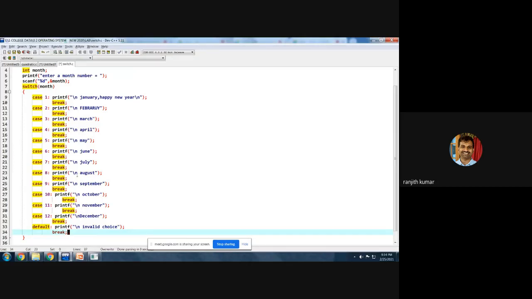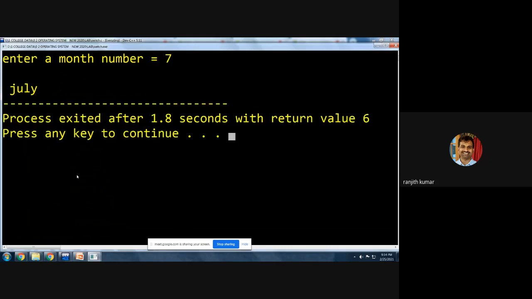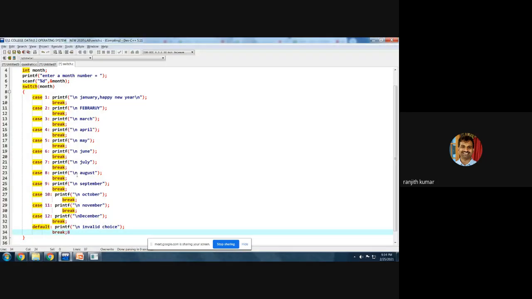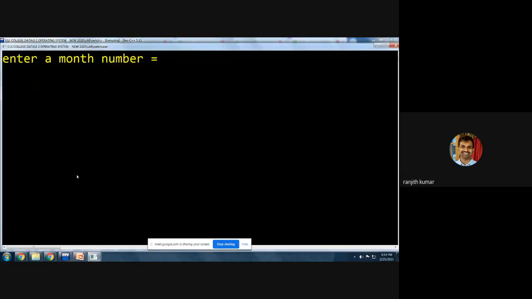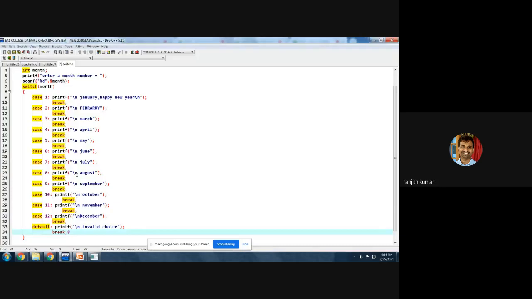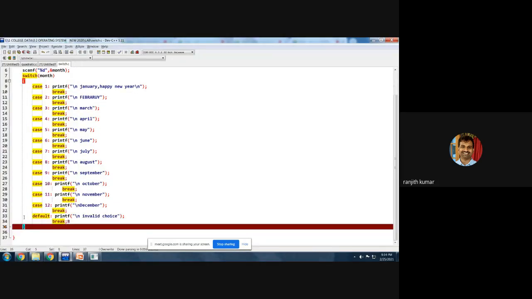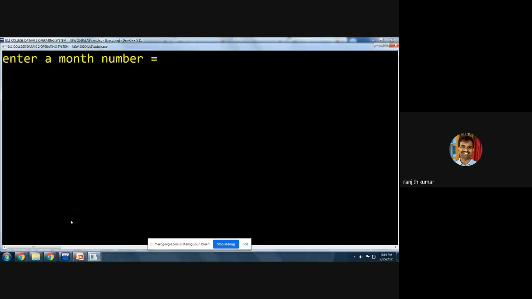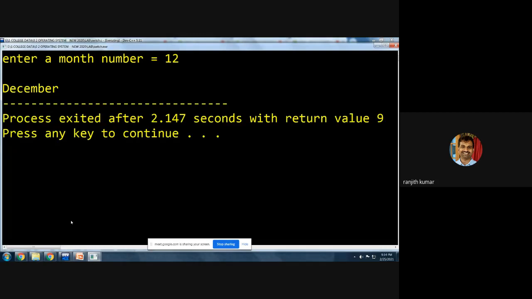Okay, now execute this program. If you enter 7, only July is printed. If you enter 8, 8 is my favorite month, August. Then if you enter 12, I think mistakenly an extra flower bracket was entered. Now if you enter 12, December.